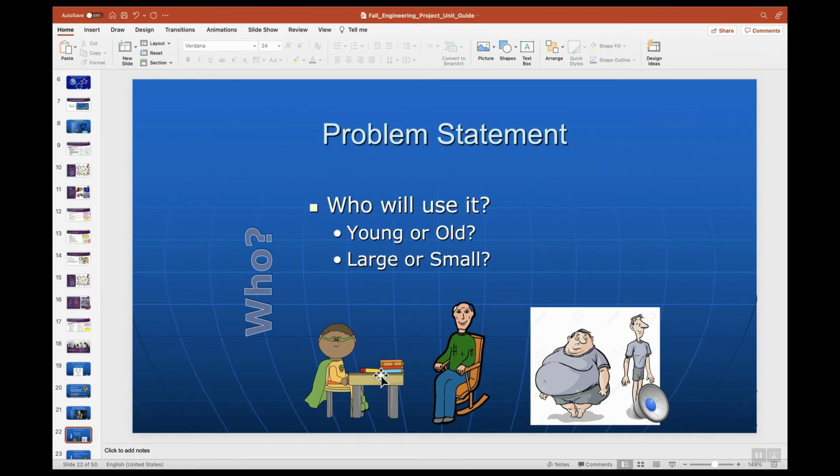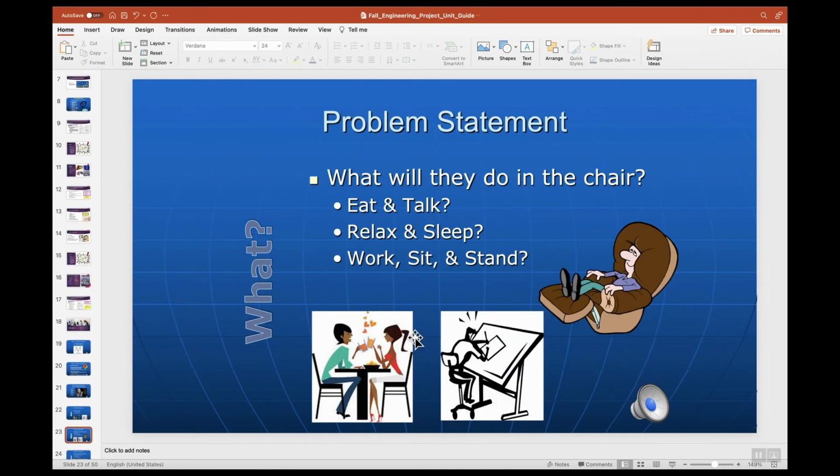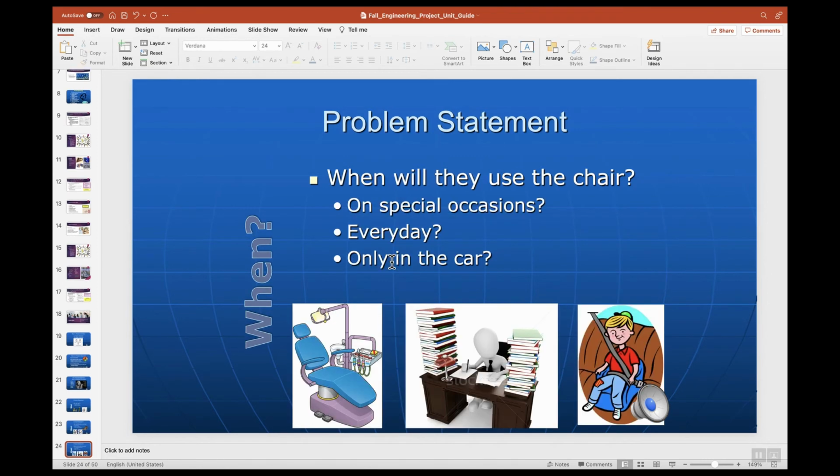That's important because if I'm designing a chair, I need to know that before I can begin to think about designing the chair. What will they do in the chair? We're using this chair as an example. There's a need to design a chair, but I want to know what you are going to do in the chair. You're going to eat, talk, relax, sleep. What are you going to do?